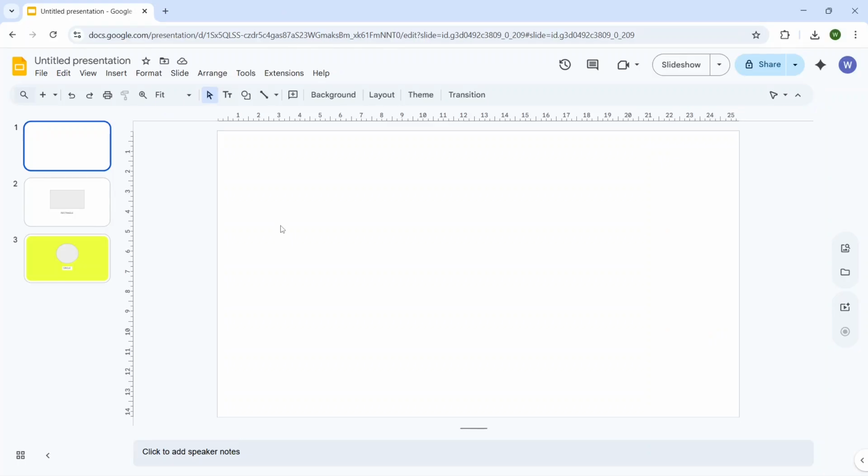Hi, in this tutorial I'm going to show you how to insert a line chart in Google Slides. So if you want to do it, first you need to open the presentation where you want to insert this type of chart.